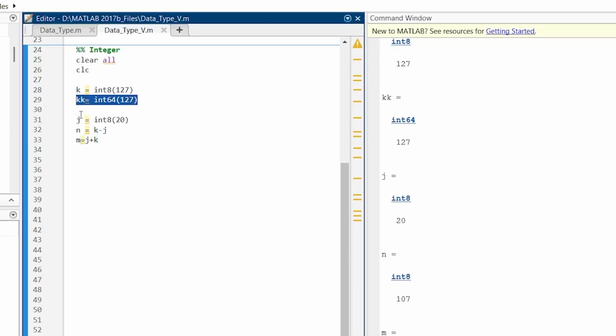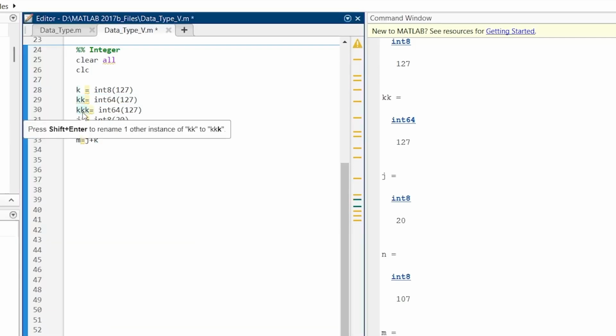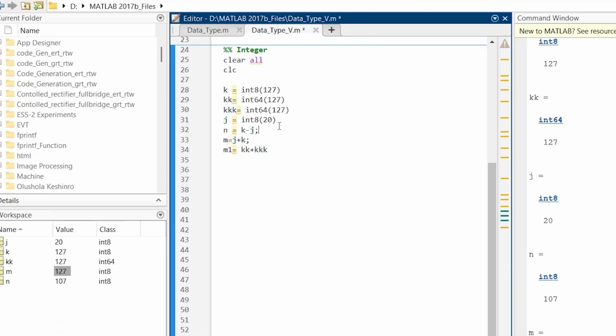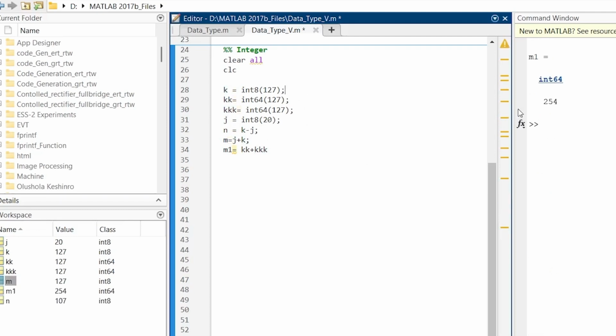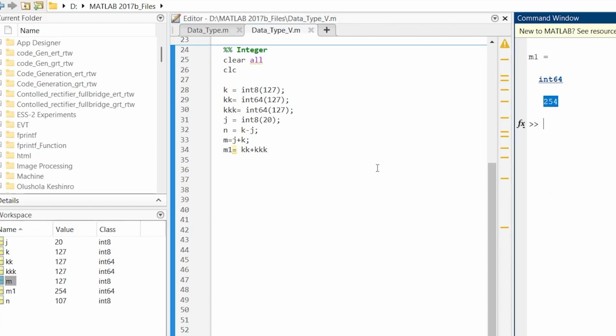Now let me show you one more thing. Here we have k, and they both are 127, right? And we are going to create another variable m1 equal to kk plus kkk. Now we don't want to see these, right? So we are going to just hide them all so that we can have the result at the top. And now let's run. And here we have the result 254, because the range of integer 64 is much larger than the range of integer 8.